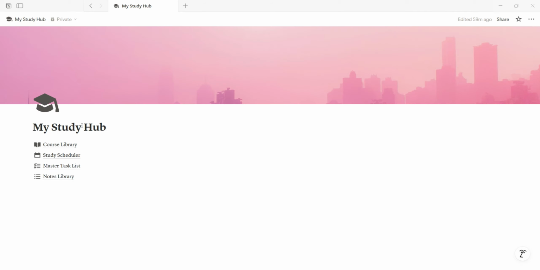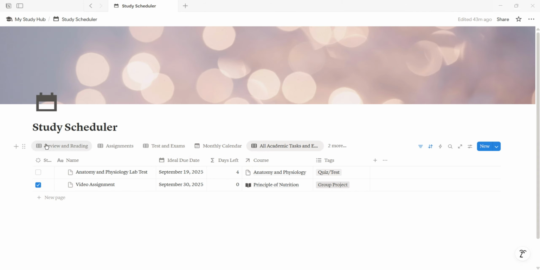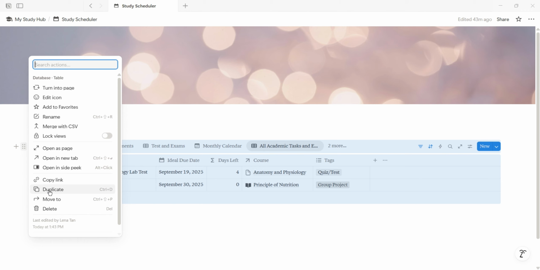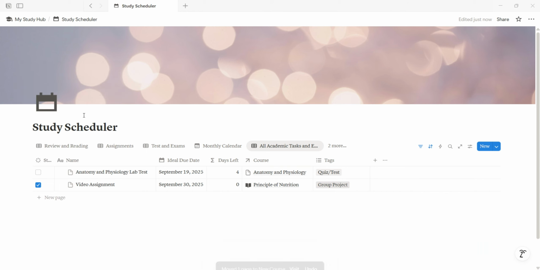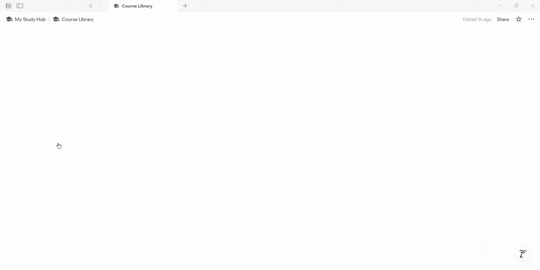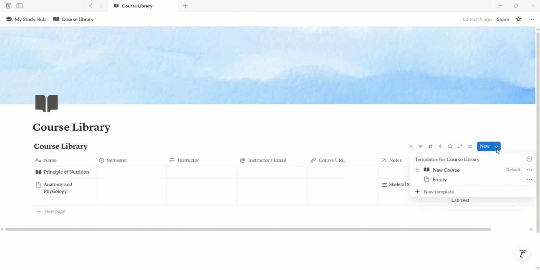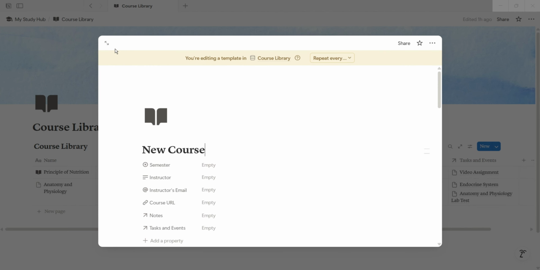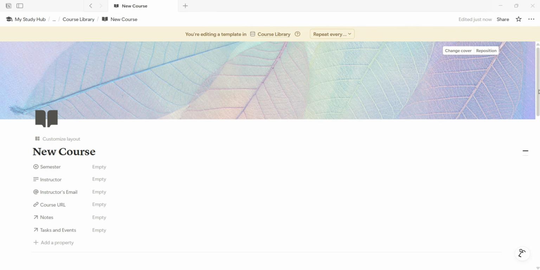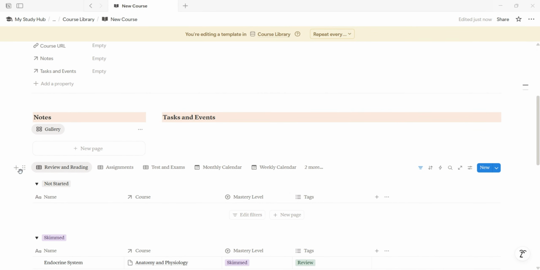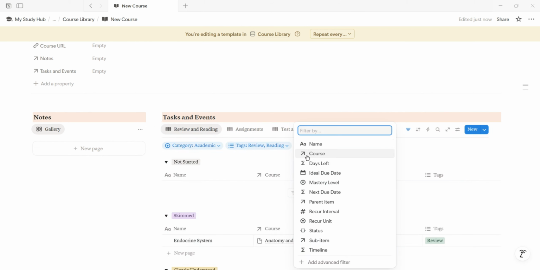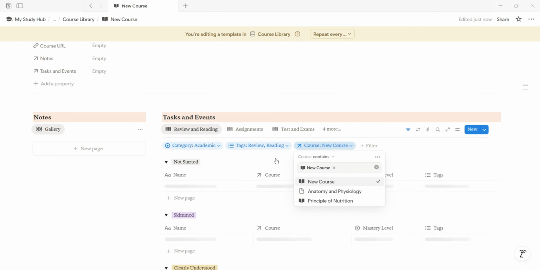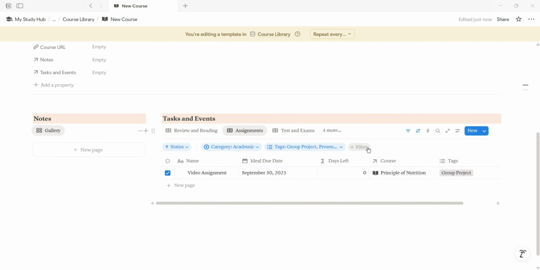Switch to the study scheduler. Click the 6 dots beside the database to duplicate the entire database. Then move that duplicate into the new course template page. Return to the template and you'll see the study scheduler embedded. Drag it so it sits under the Tasks and Events section. Finally, apply a filter across all of its views so that course contains new course.